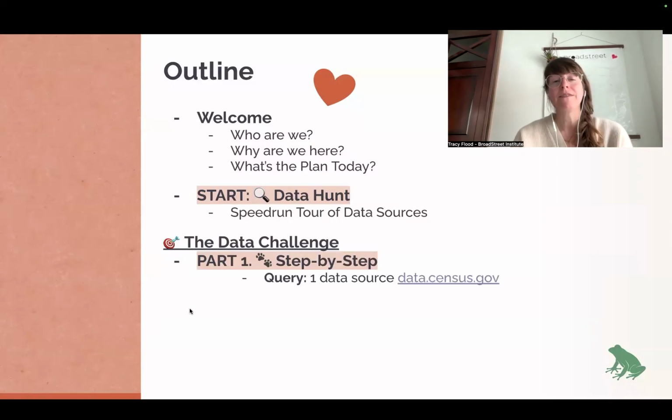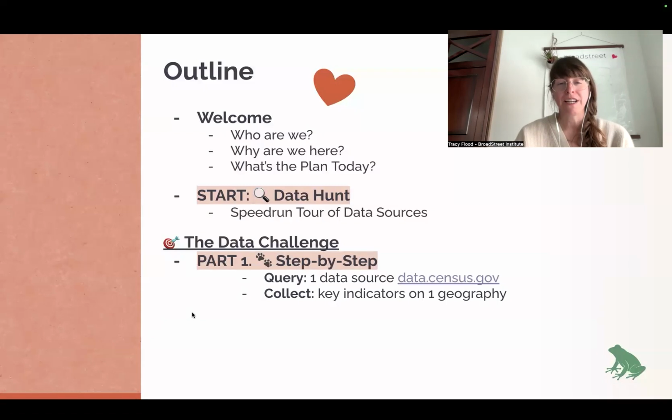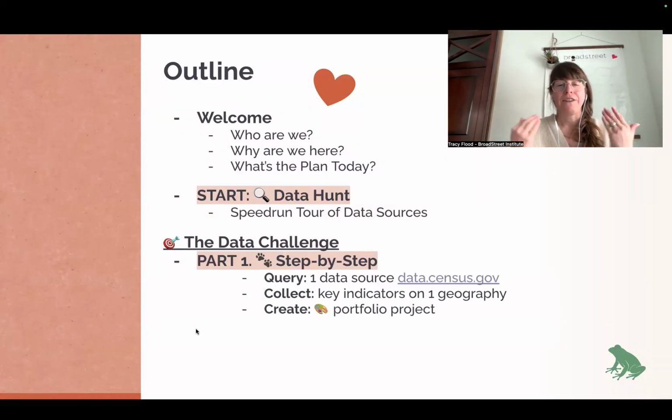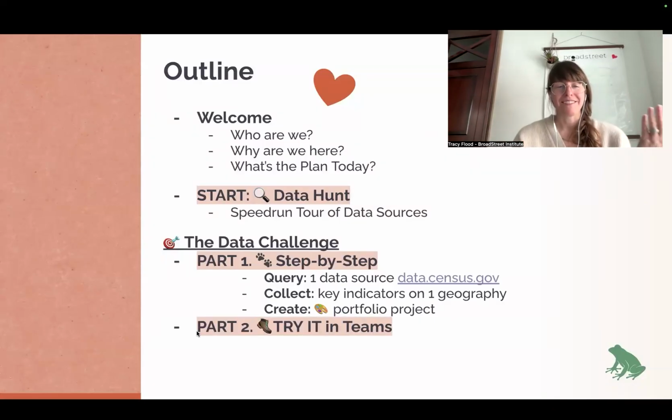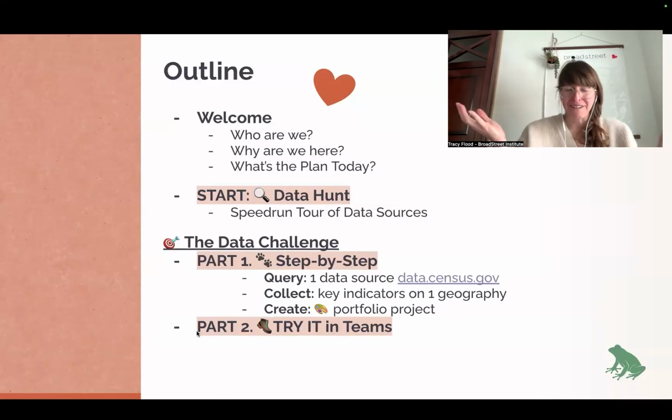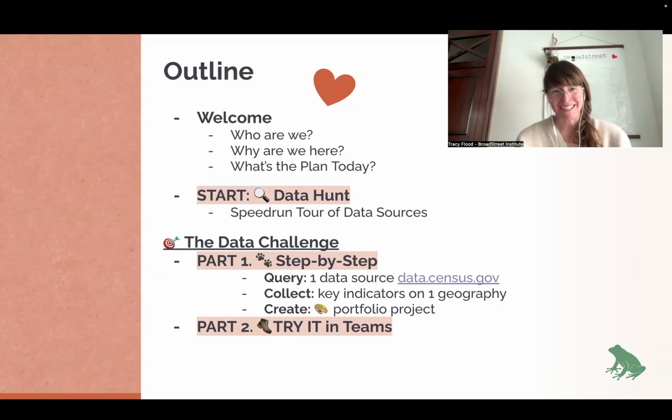starting with a step-by-step walkthrough of all the different things you'll need to do in order to complete the challenge, starting with querying a data source, data.census.gov, collecting key indicators, really 1 or 2 indicators, on one geography of your choosing, and then creating a portfolio project, and you'll get to choose which path you take. And if you don't like one of our templates, feel free to make your own and share it with us. And then we'll try it in teams. So just watching first and then trying it in that second part of the data challenge.